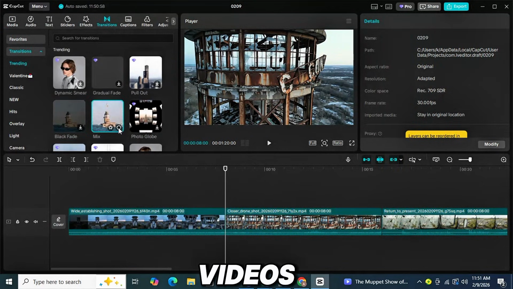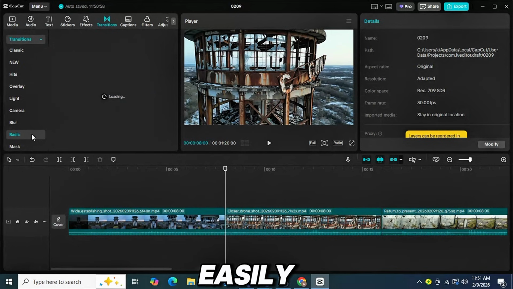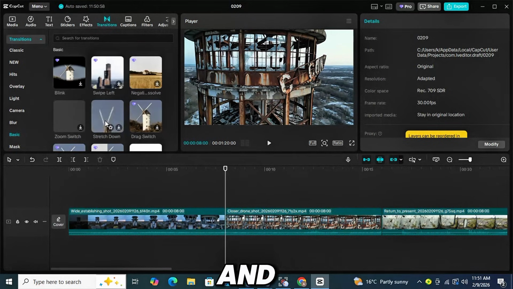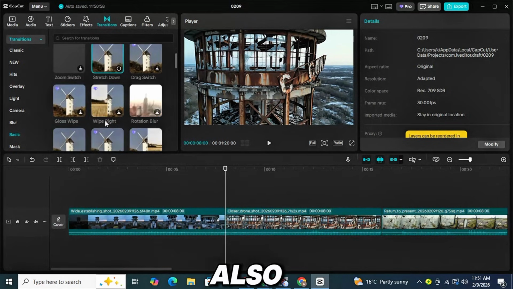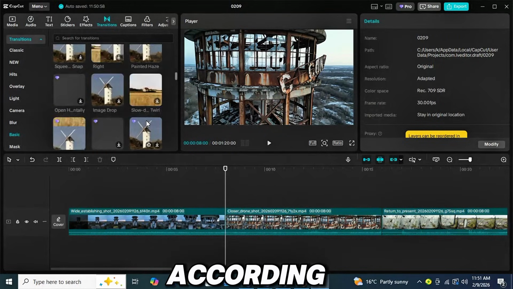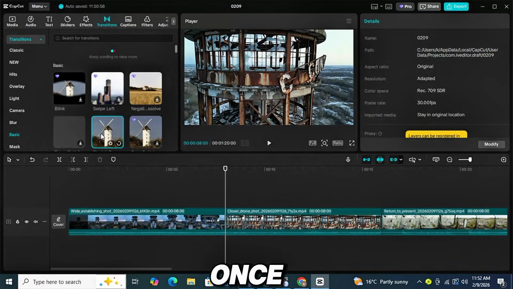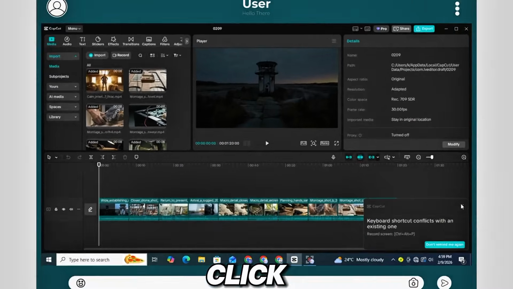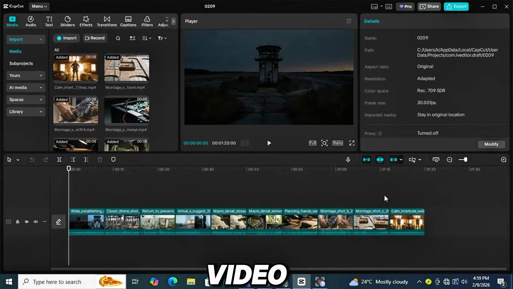After arranging all the videos on the timeline, you can edit your video further by adding transitions. Click on the transition button, and you will see a variety of transitions that you can easily apply to make your video smoother and more engaging. You can also enhance your video by applying effects, doing color grading, and editing according to your preferences. Once you are satisfied with the final edit, click on the Export button, and your video will be saved to your device.